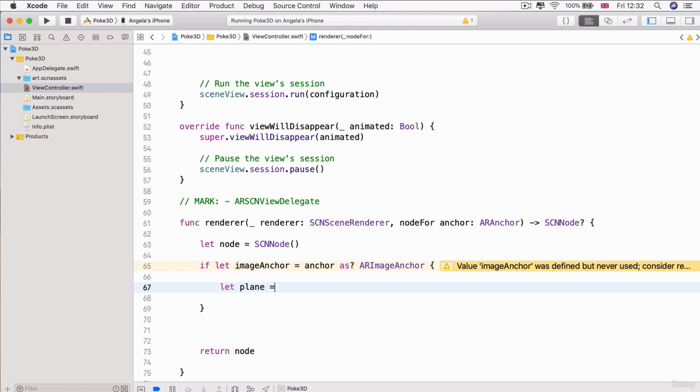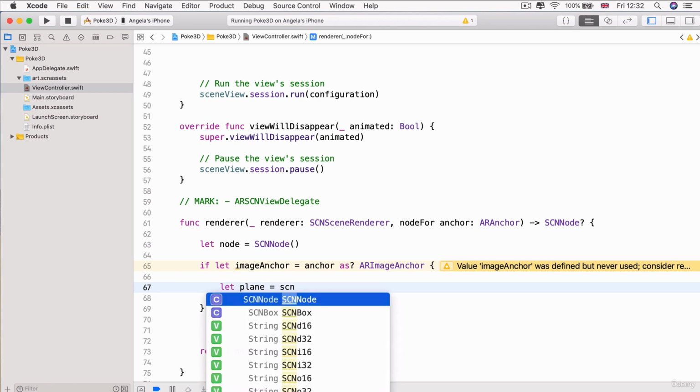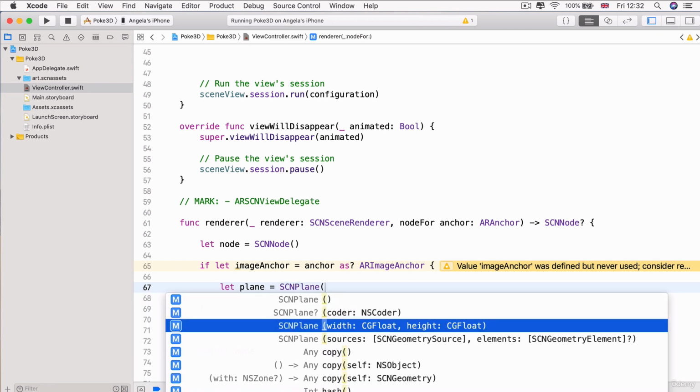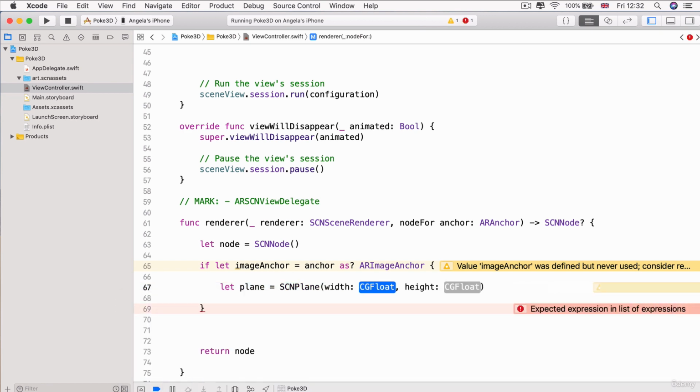And the plane is going to be created as we did before using SCN plane. And we're going to use the method that provides a width and a height. Now, this plane is going to be created from the image that was detected, so from our Pokemon card. And we want the width and height of the plane in the physical world to be the same as it is, right? So we want it to be exactly the size that our card is.